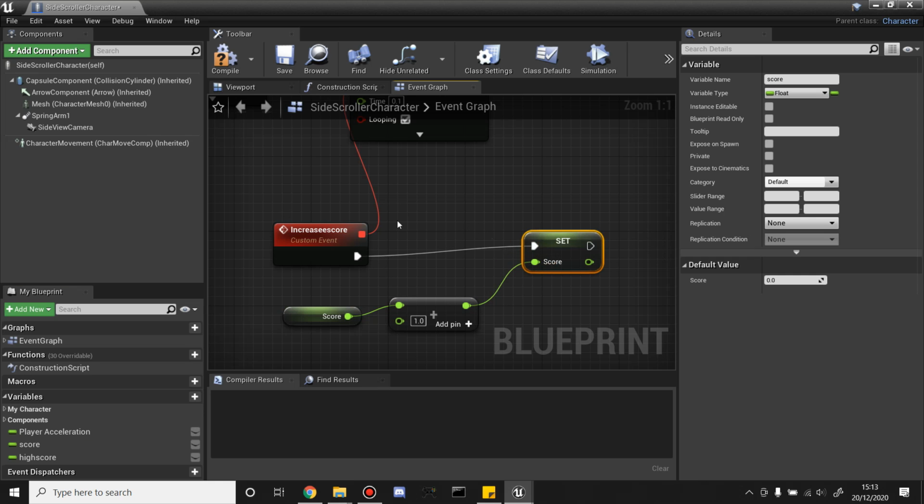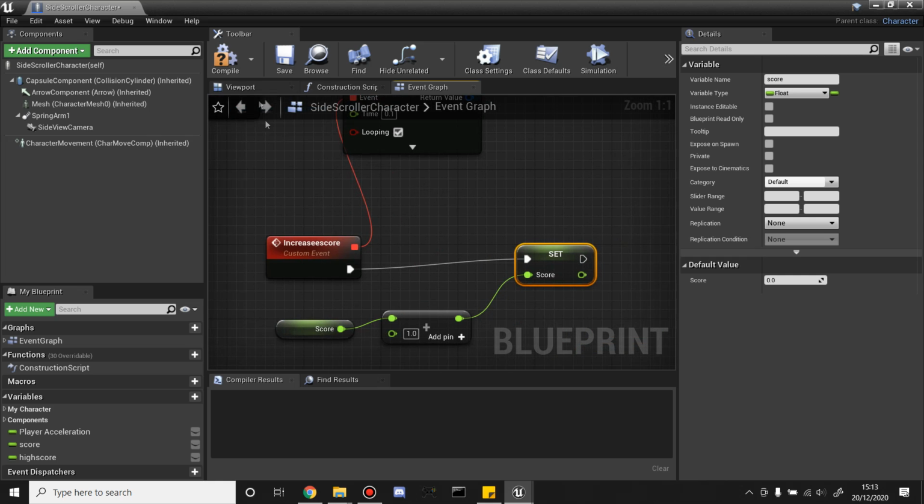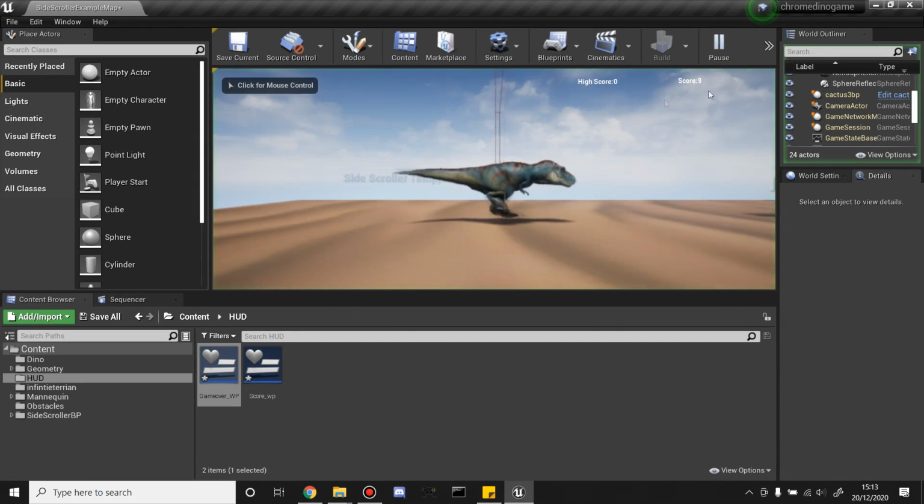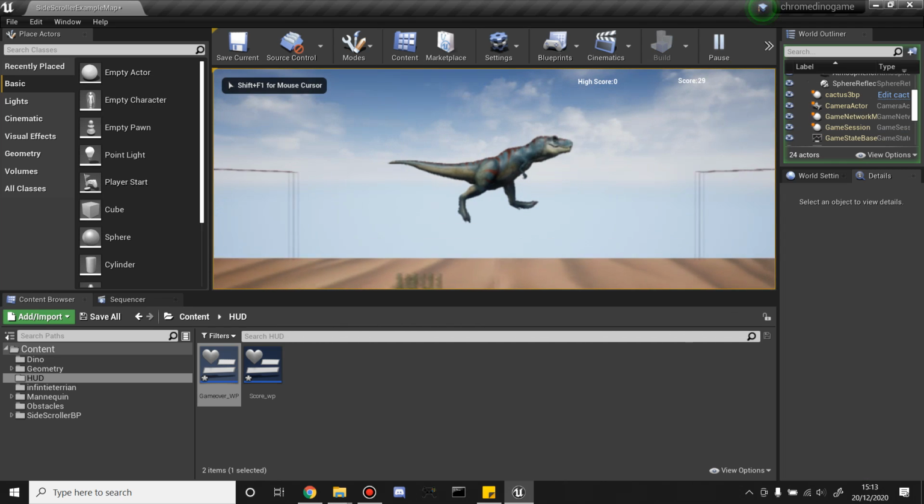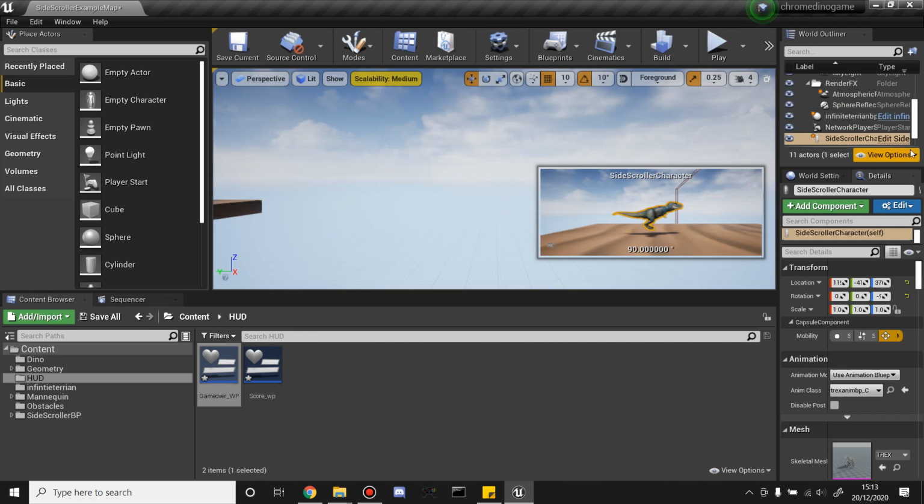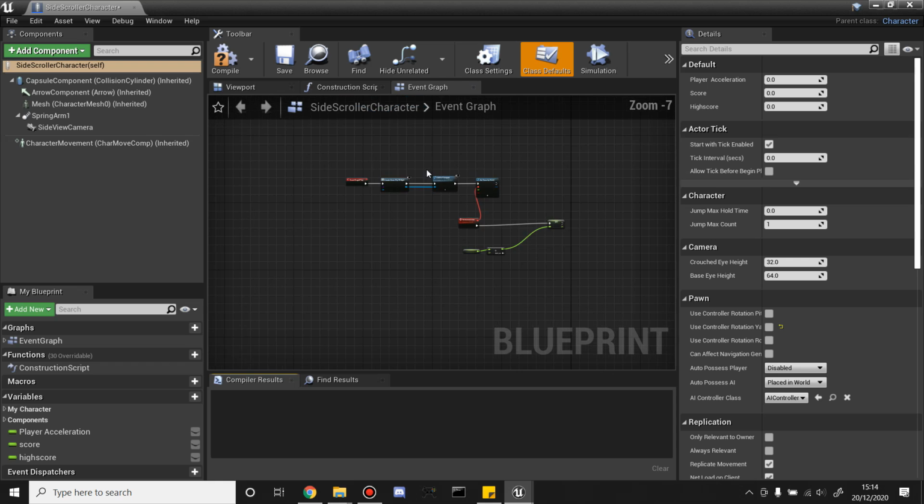So effectively, every 0.1 seconds we're going to be adding to our score. So I'll just click compile, play, and now we can see every 0.1 seconds my score is continuously increasing. So next we're going to set up so that we can get game over, and it will stop counting the player's score, and it will show the game over HUD we've done.